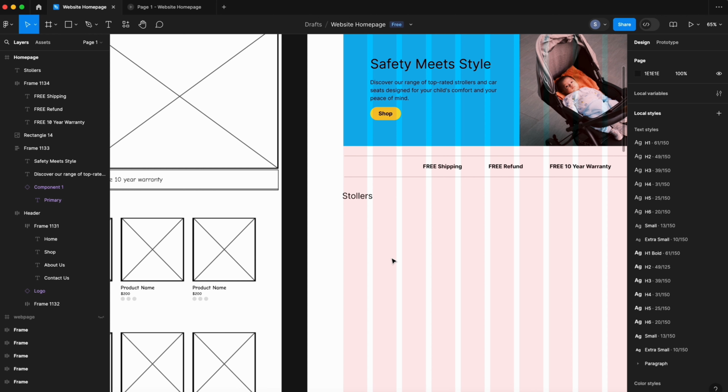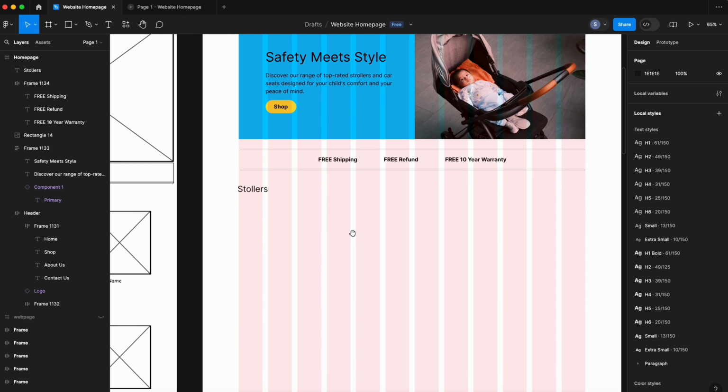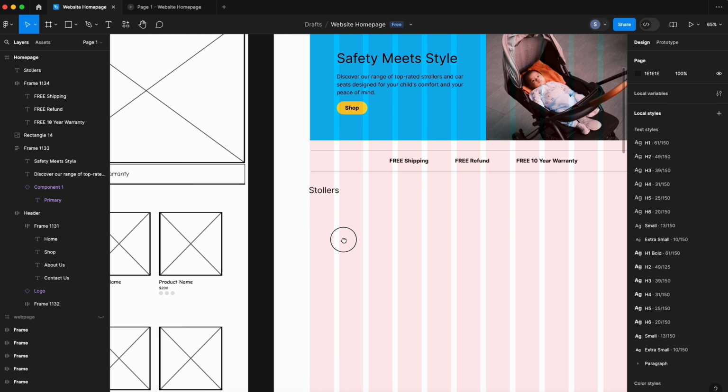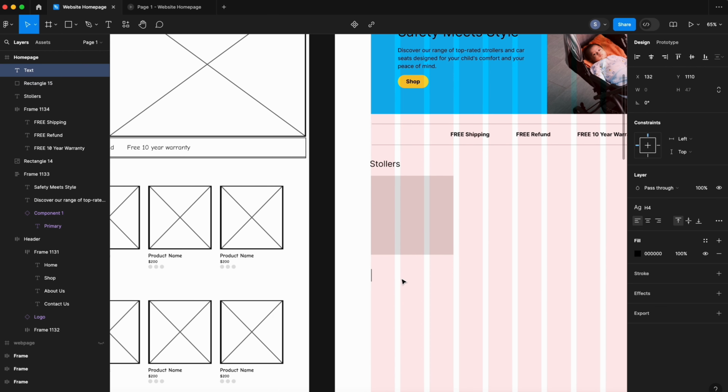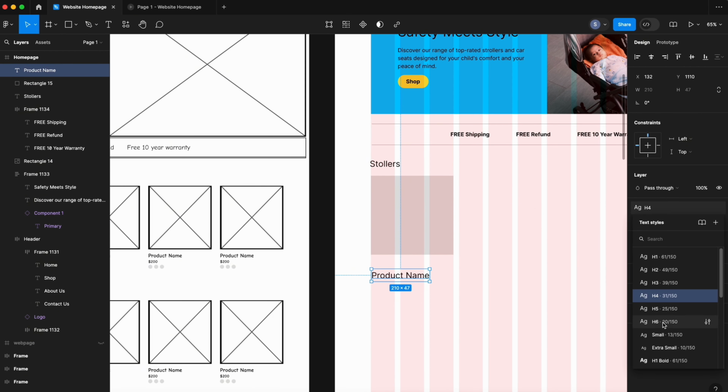Now we'll create the product card. The product will have a product image, product name, price, and color option. Let's create, we have 12 columns. If we divide into 3 columns for one product card, 4 product cards will fit. Create a rectangle at 3 column width. Select the text tool and add the product name and change this text style to H6.